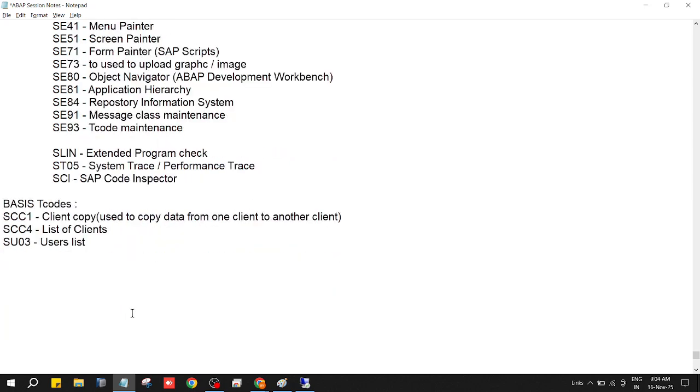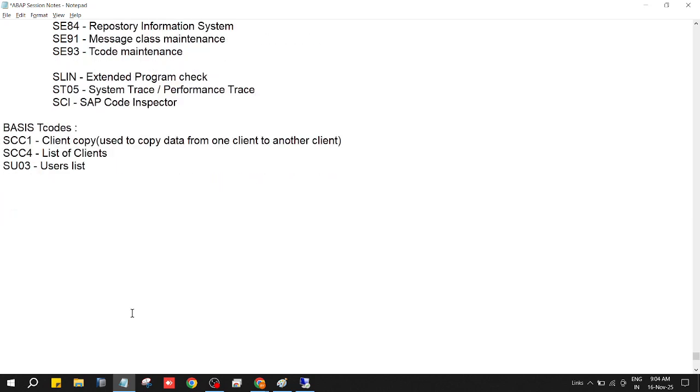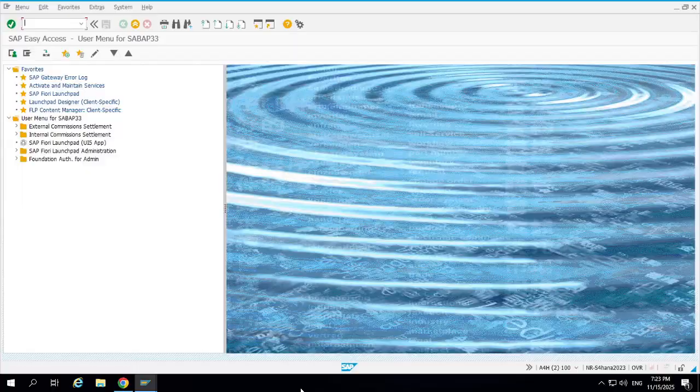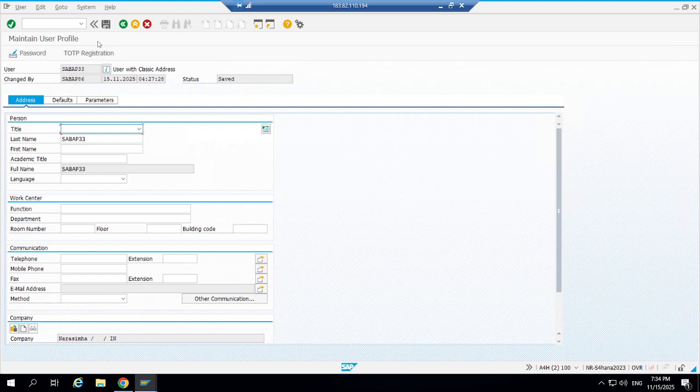Next, what we have is SU3. I already told you yesterday, SU3 is nothing but users. Users role or profile you can see there. SU3 T code, yes, users. That is the user's profile. Yes, maintain user profile.